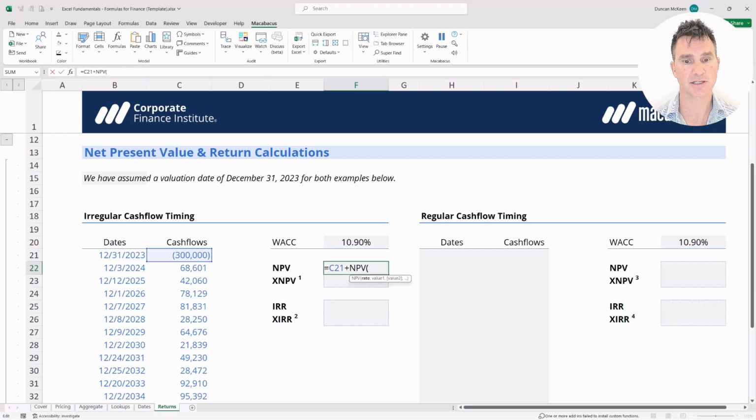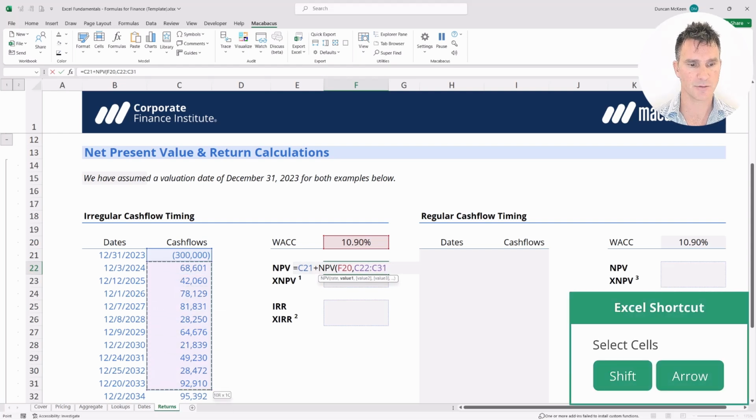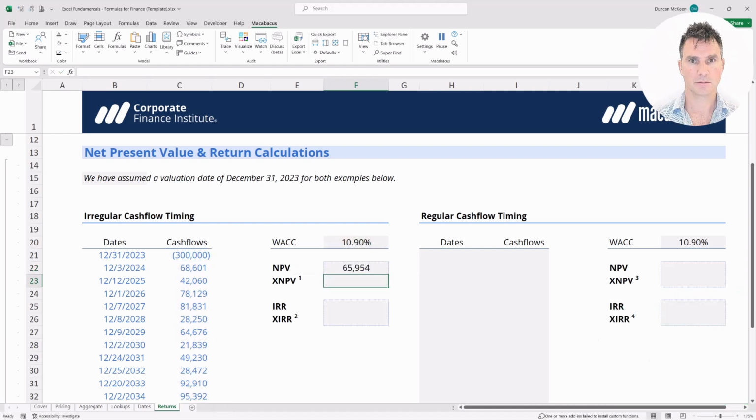The first thing that it's looking for now is the rate. Now, if we try to move, we're only moving in the cell. We need to tap the F2 key once more, and now we can go up and grab this rate of 10.9%. Now we put in a comma. Now it's asking where all of the values are, value 1, 2, 3, etc. We can select from this first cash flow here, use the Shift key to get all the way down to the last one, and then close the bracket and hit enter. So this is showing us our NPV here.